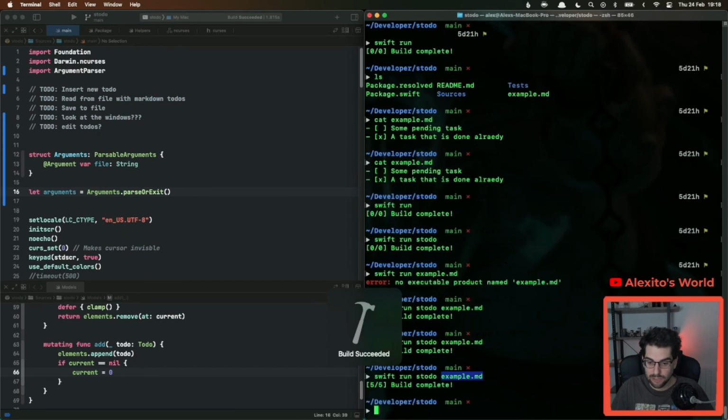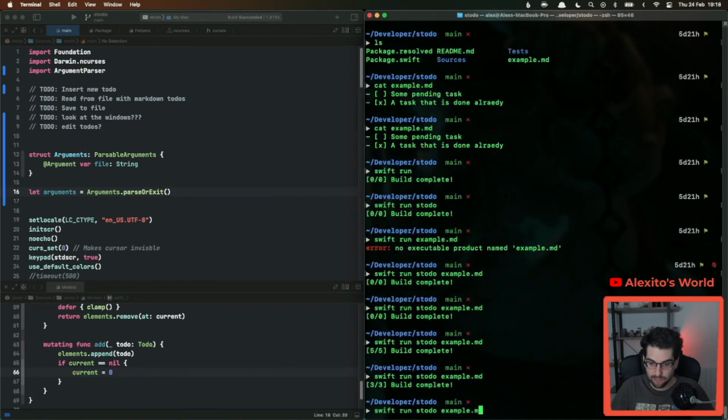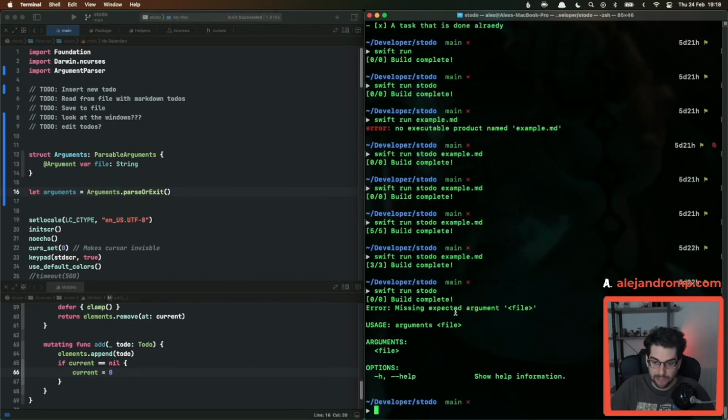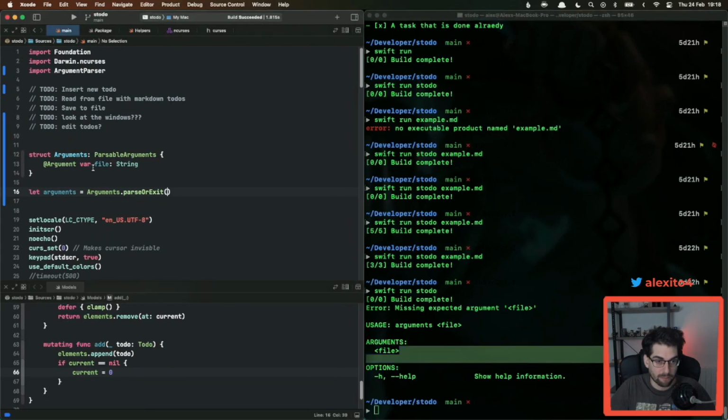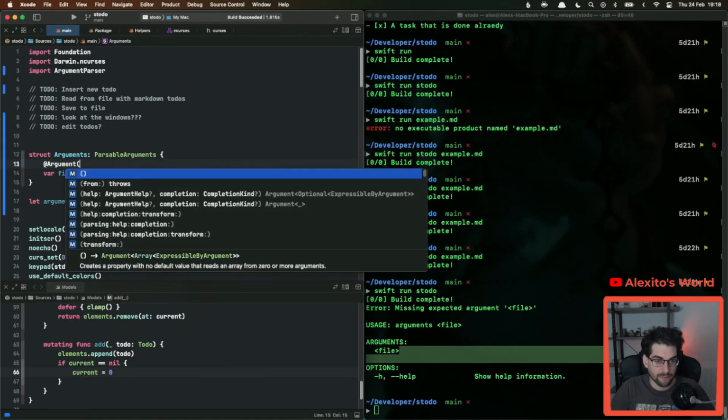So if I do this, okay, seems to work, and if I remove the parameter, boom, you see? It tried to parse it, it failed the parsing because there is a missing argument for the file. It shows you the usage here. There is no help here because we are not adding any help. Maybe we can add some help here with help.